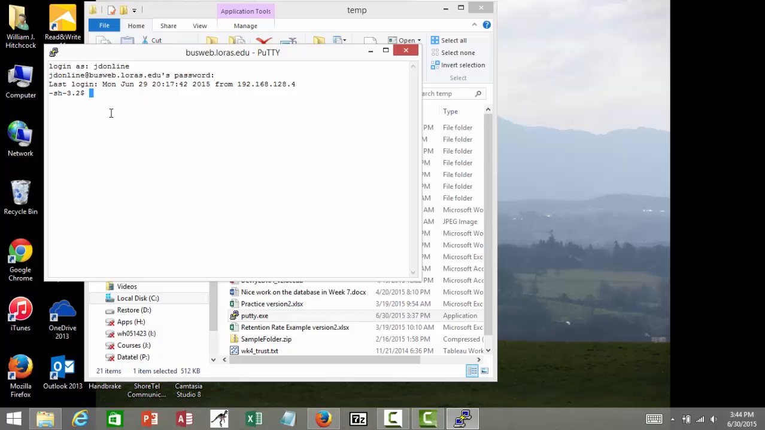But what I'll do is I'm going to type in a Linux command, for example the ls command, which will list out any files and folders that I have set up on this server. Hit enter and you can see I don't have anything. But if I try another command, whoami, and hit enter, it tells me that I am JD Online, and it lists out some information about where I'm logging into and work with this.